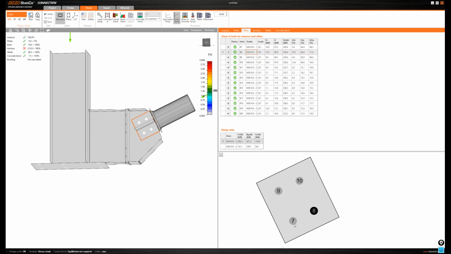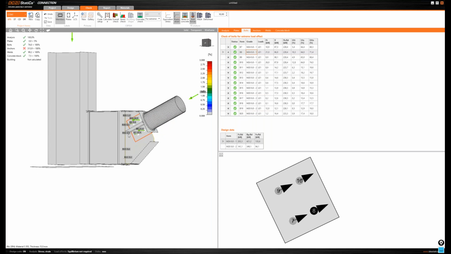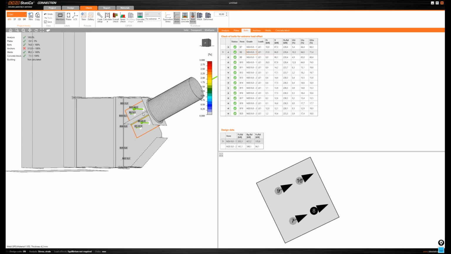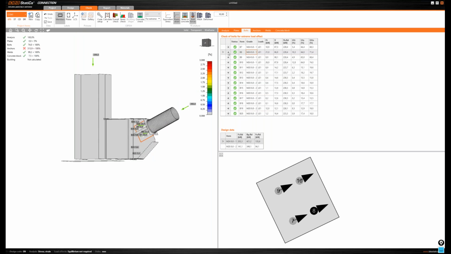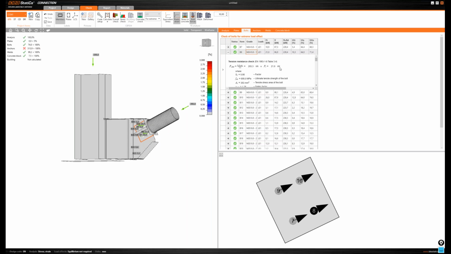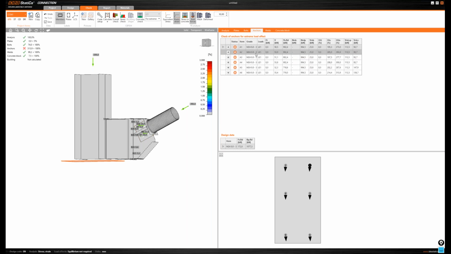We can see the bolt numbers, and I can also activate the bolt forces and show the shear forces and the tensile forces in the 3D view. If I press this plus button, the bolt row is extended, and we can see the detailed checks and the code formulas for each bolt. The same is valid for anchors. I will not go through them in detail because they're similar to bolts.